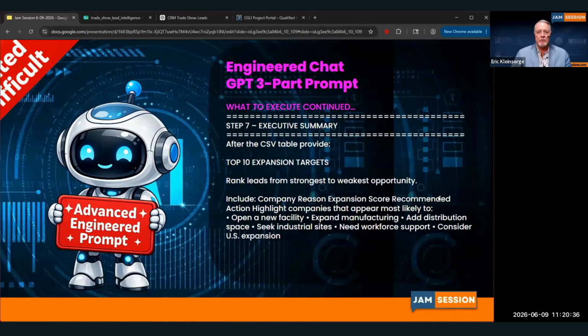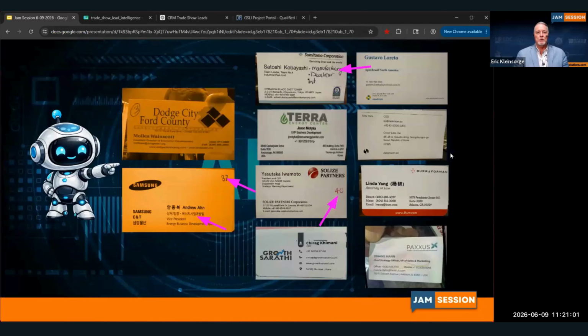In step seven, the final one, executive summary. After the CSV table, provide an executive report, basically, of the top 10 expansion targets. Rank the leads from strongest to weakest opportunity, and include all of this information so that you can take that report and hand it over to your board for review.